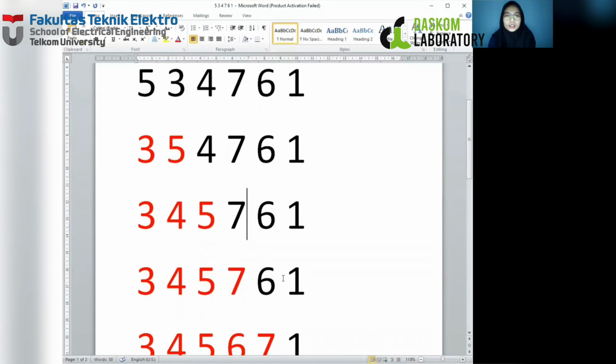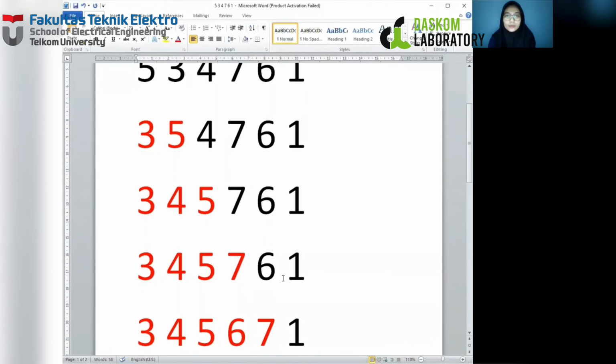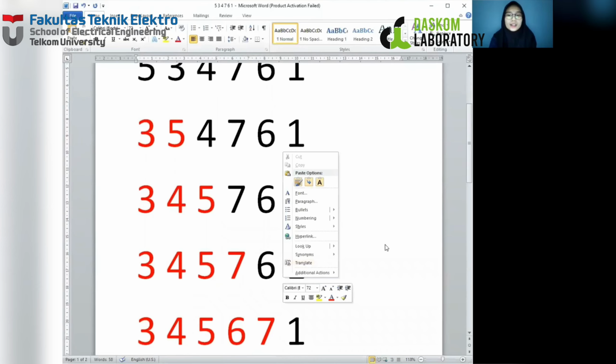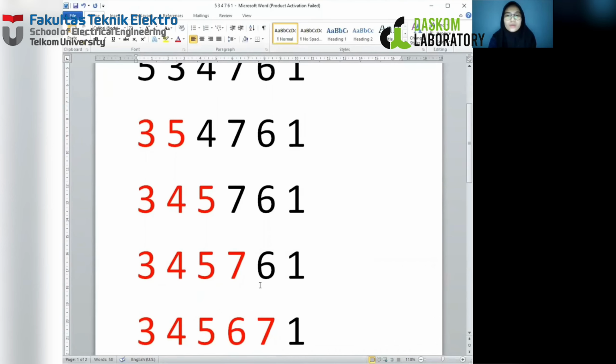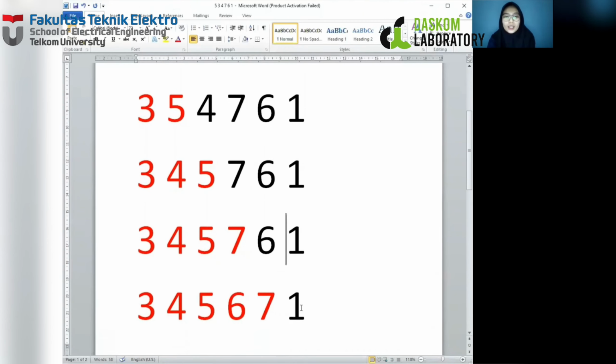Furthermore, number 6. Number 6 is greater than numbers 3, 4, 5, but smaller than number 7, so its position is to the left of number 7. And the last is number 1. Number 1 is smaller than all numbers, so the position is to the left of number 3.